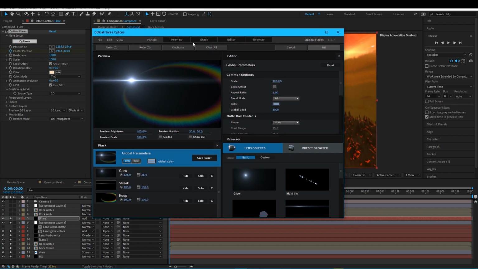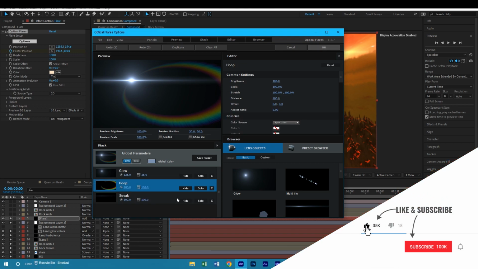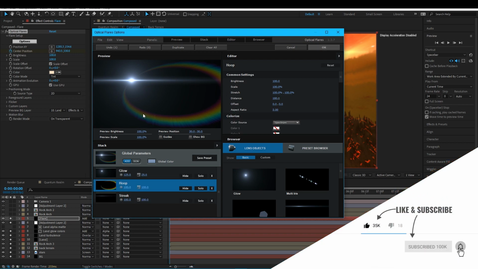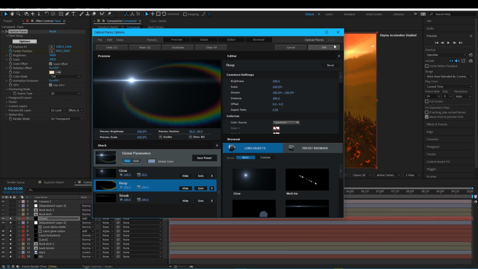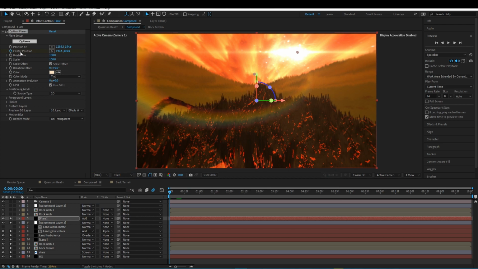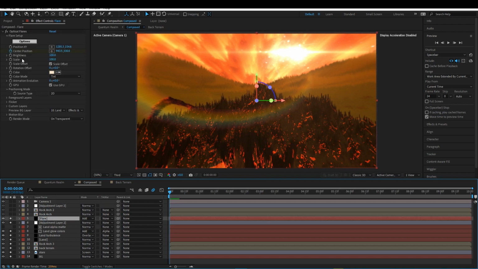what I did was I just cleared all of the default settings, and I used a glow with a streak and a hoop because I have to give a chromatic aberration over it. So I think that this RGB separation is looking very good over here. So let's just click OK, and I animated the center position because I'm going to animate my camera movement. So I also animated the center position.